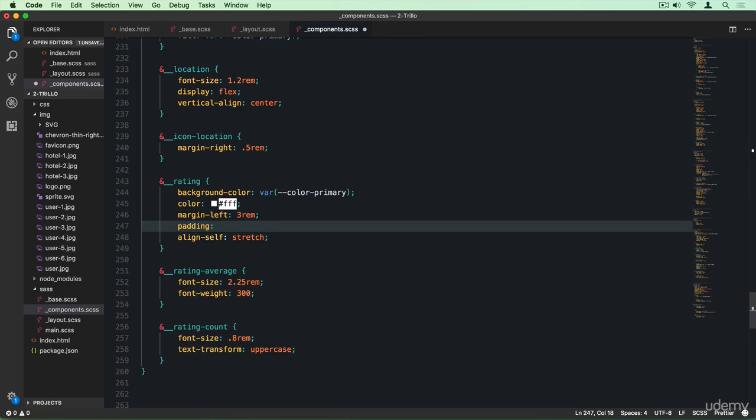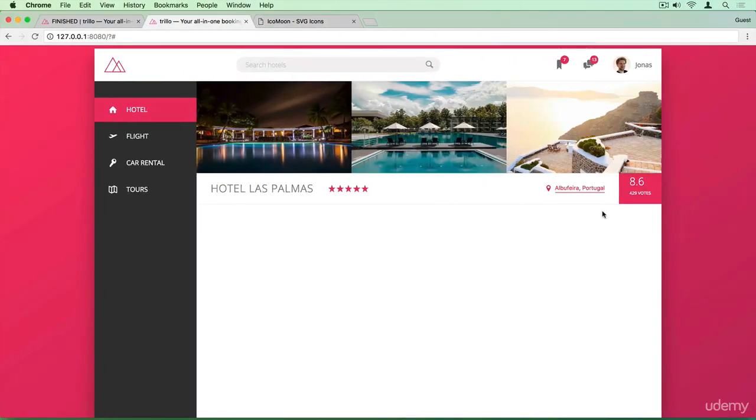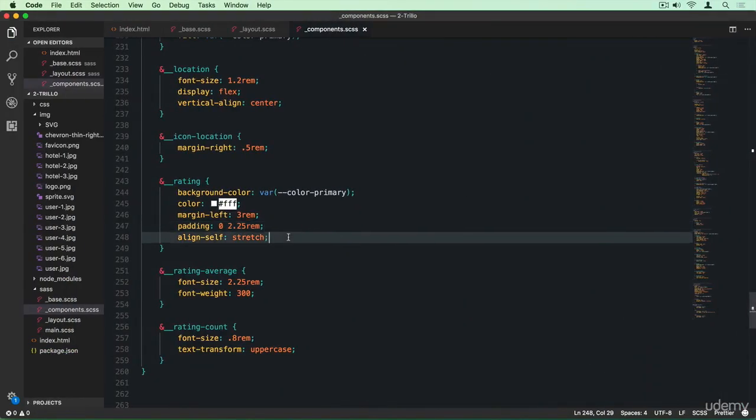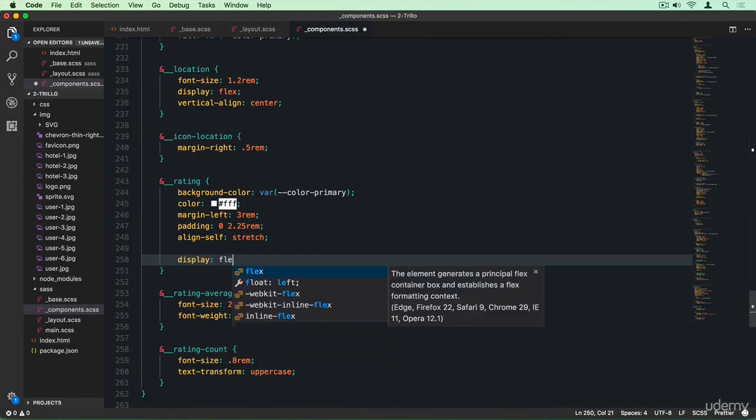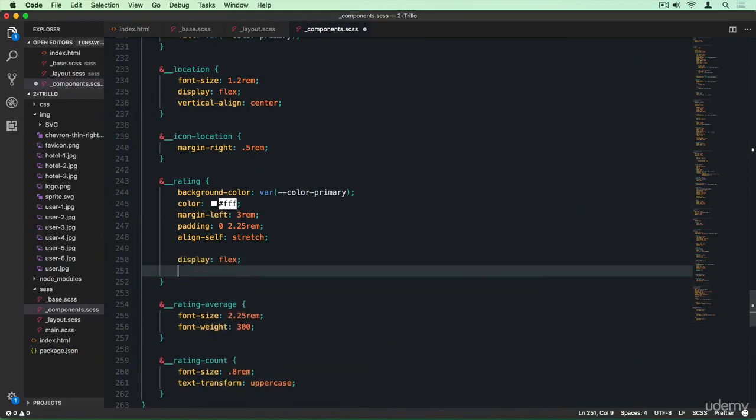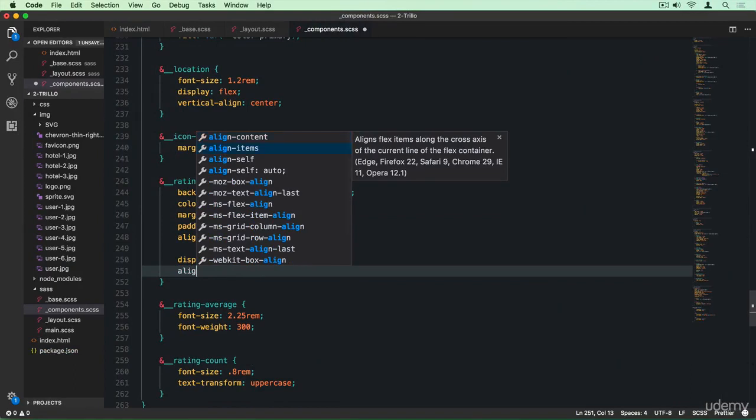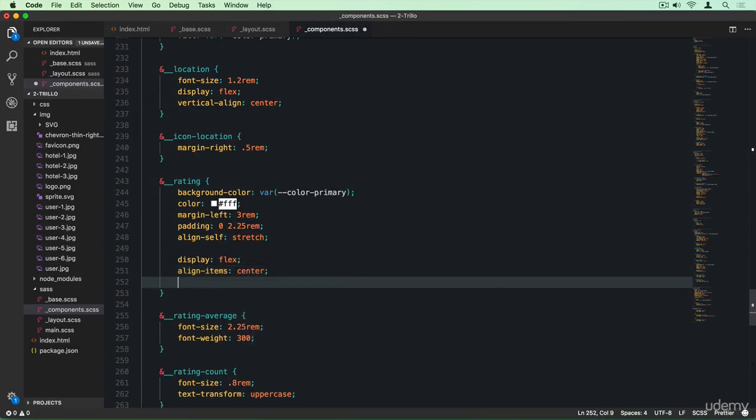Okay, and now just about the padding that I was talking about. So we don't need any padding at top and bottom. We just need padding at the left and right side. So 2.25 rem. All right, and now what's left to do is to center these two both horizontally and vertically here in this container. So my favorite tool for that is, of course, Flexbox. So display flex, and I'm going to say align items to center and justify content to center as well.